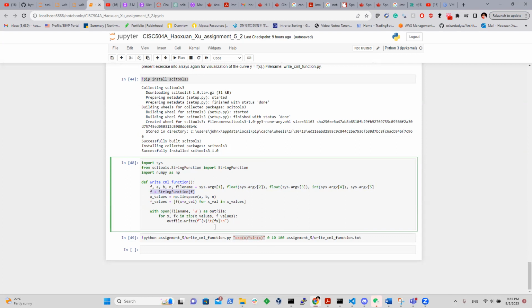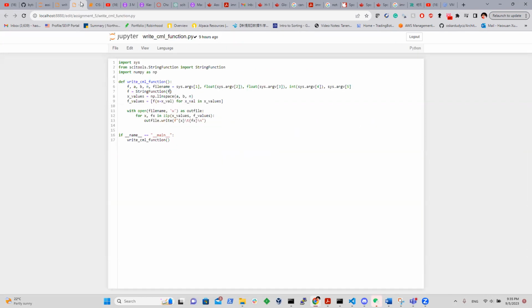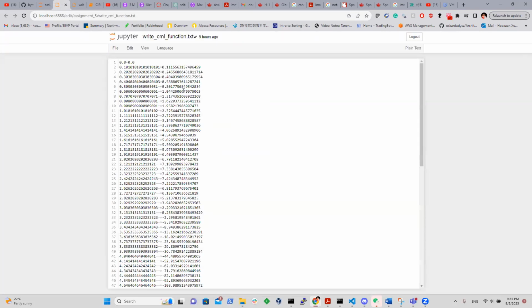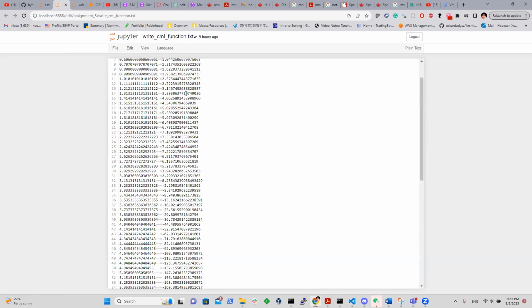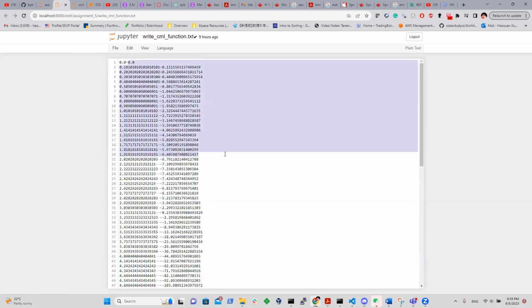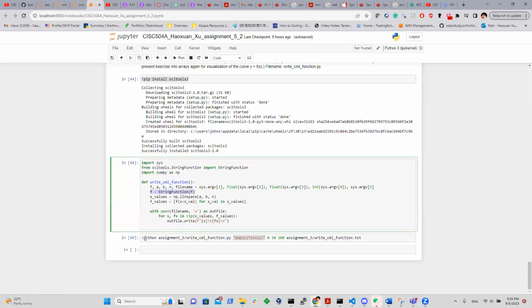I can show you what the actual result is going to be, and you can see this is the result over here, based on this function command. So yeah, that is it for assignment 5.